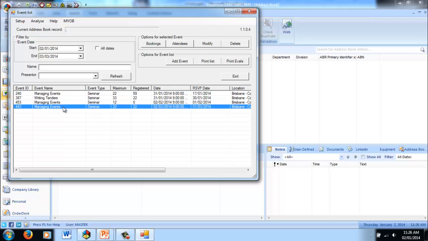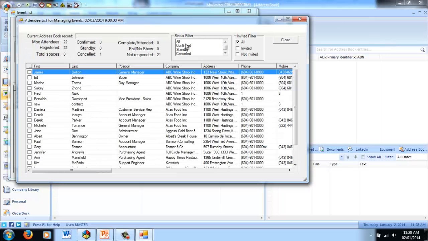Of course, once we've created an event, we want to go and add some attendees to it. All attendees must already exist in our Maximizer database. MaxEvent simply links an event with a Maximizer record. So let's go ahead and add some of these links by clicking on attendees.